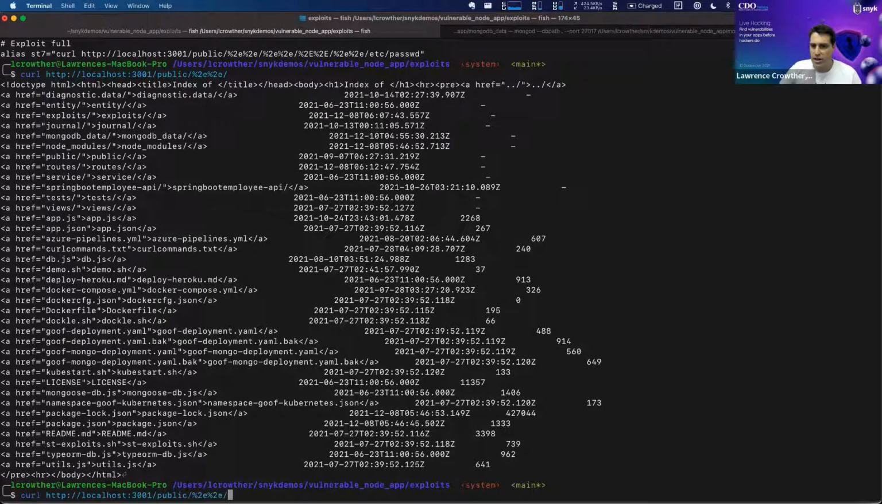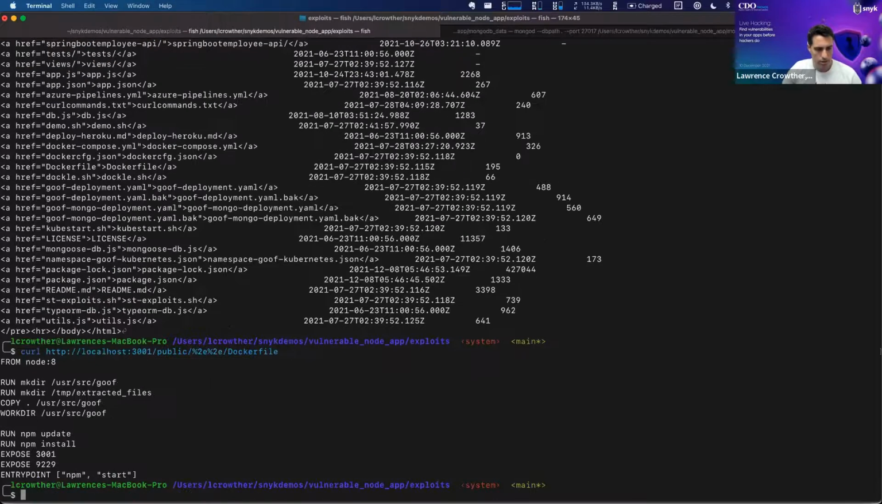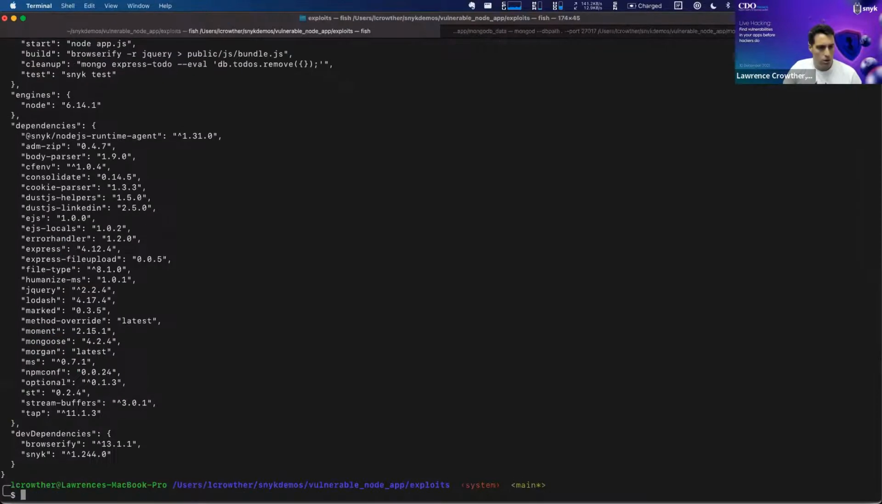Which is kind of interesting because now I can see, oh, this application is using Docker. So let me print out the Docker file. That's quite useful. I can see what other software is being installed on this container. What else can I see? Let's see. I can print out, say, the package.json file here, which is going to tell me what other open source libraries this application is using.